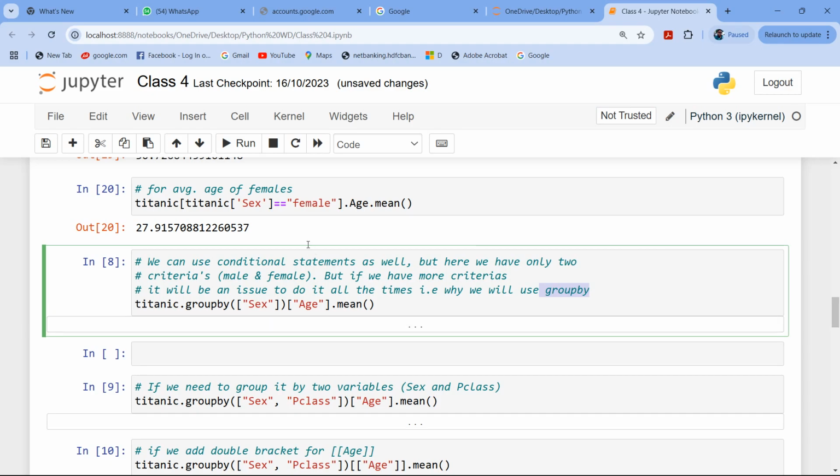So now, Titanic dot group by, this is the function, and the bracket starts. I want to group by the sex field. In the sex we have male and female, and I want the continuous data, age, in which we will apply some mathematical and statistical functions, and what we want is the mean. So what will be the output?